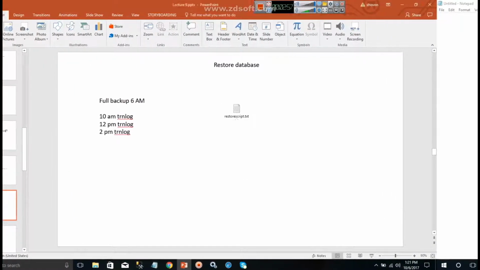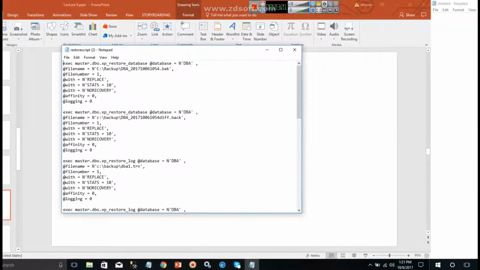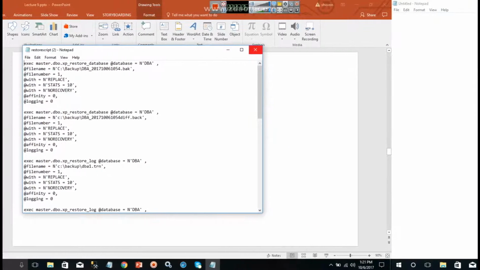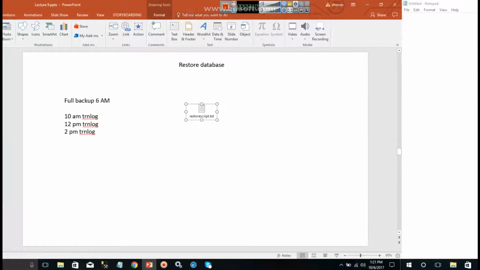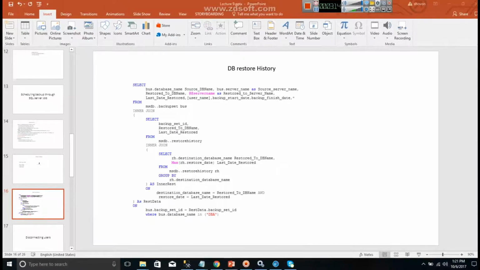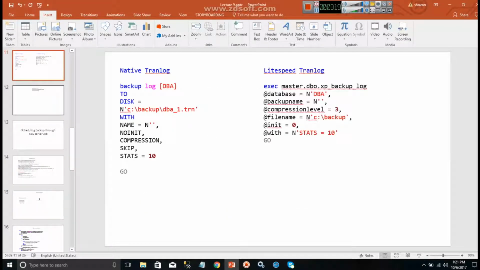So this is the restore script. If you double click, it will open and you can see the script. This is just for your benefit. You will write the script on your own. Now, if you want to see the history, who restored and who copied, the way it will be done.